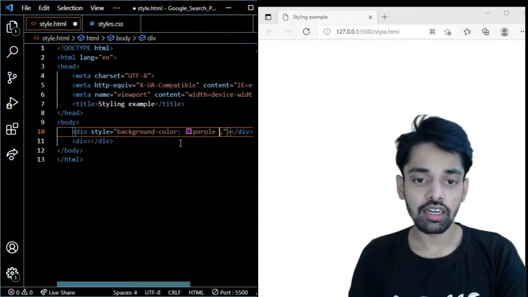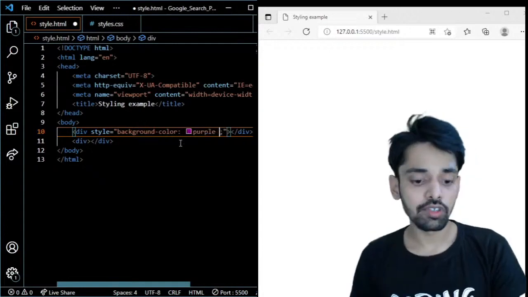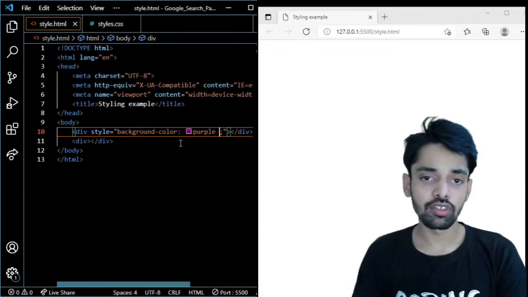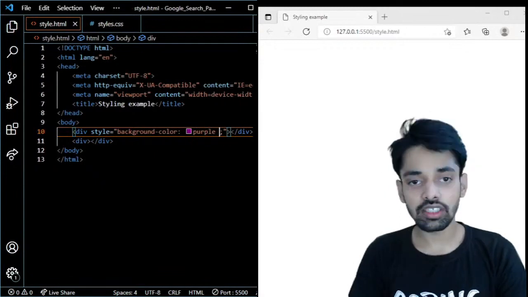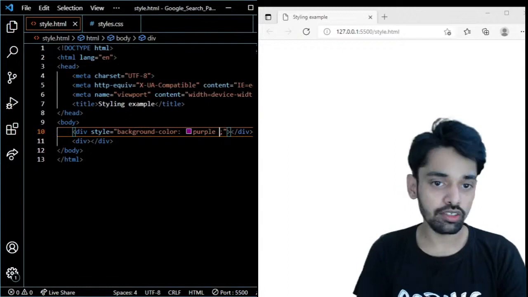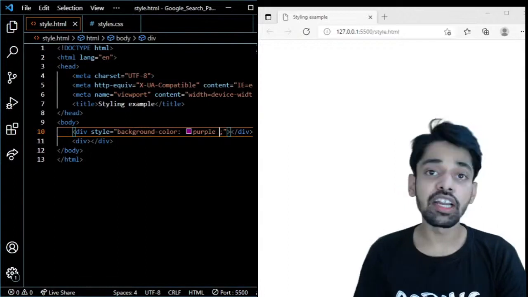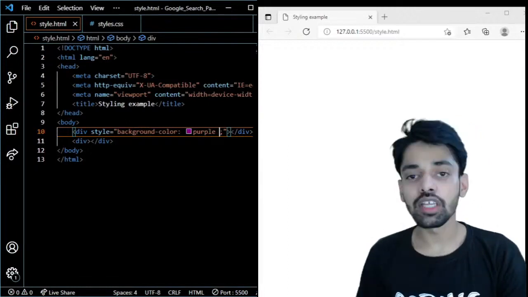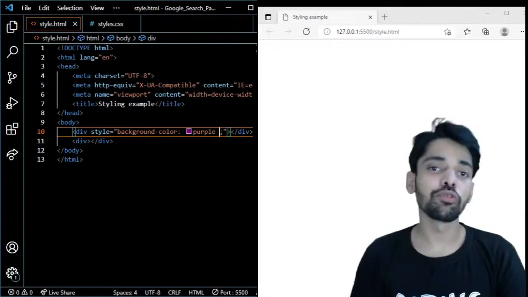And I'll add height and width. Let's just save it first. When I'm saving it, you can see that there's nothing happening over here. No purple color is shown on this web page, because we don't have height and width for that div. If there was something written over there, then it would have a background color of purple.